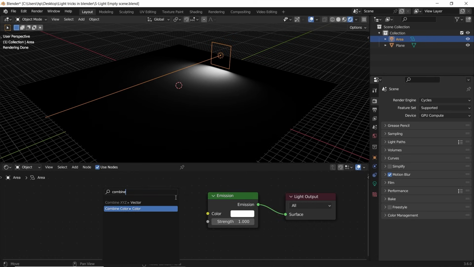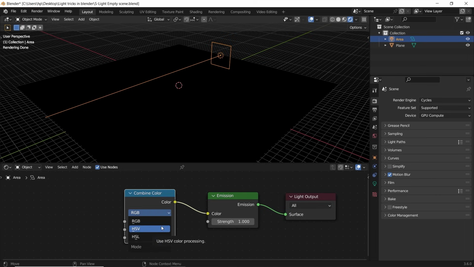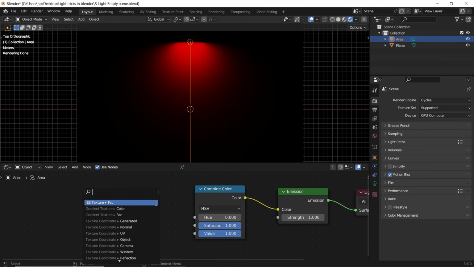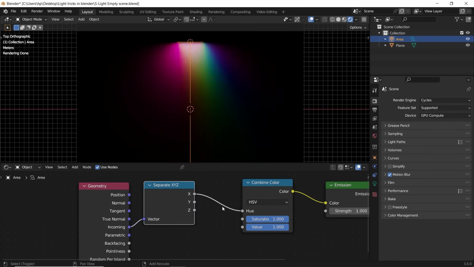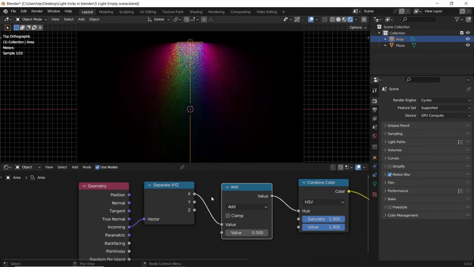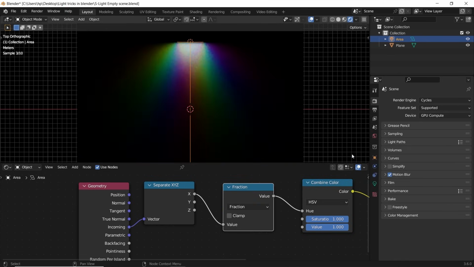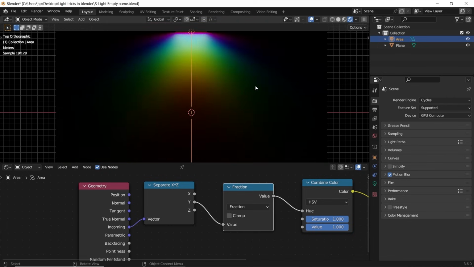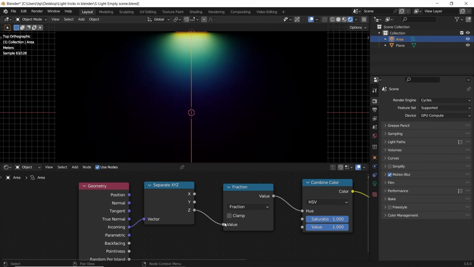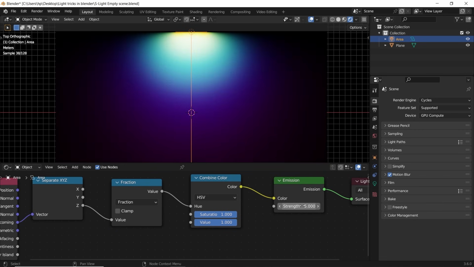Add a combine color node with HSV type, then put the saturation and value on 1. The hue input will take an incoming geometry through a separate XYZ and a math node fraction. A color ramp is more than welcomed here for better control. Animating this is super easy with all those values, so go wild with it.